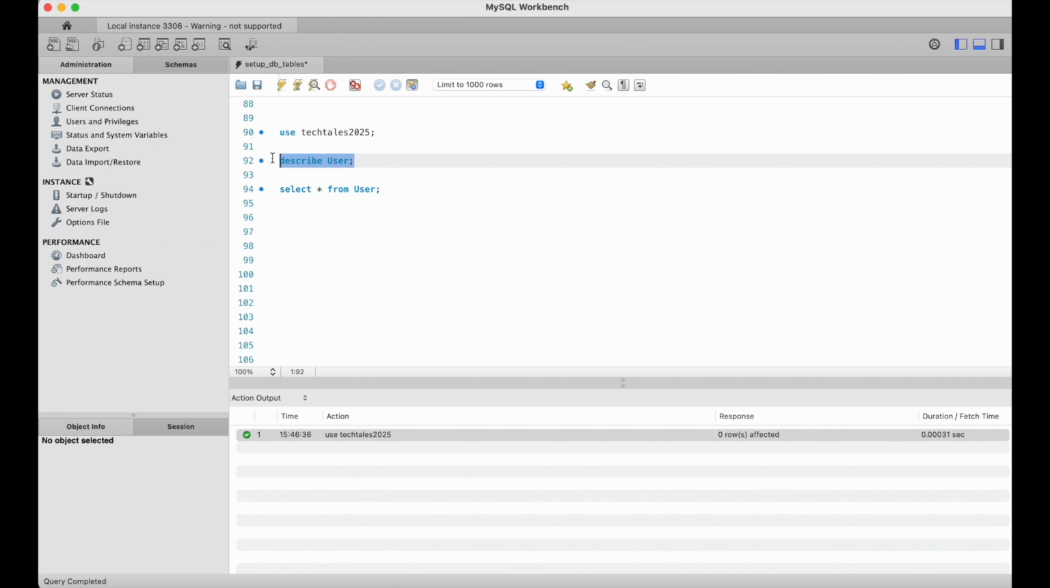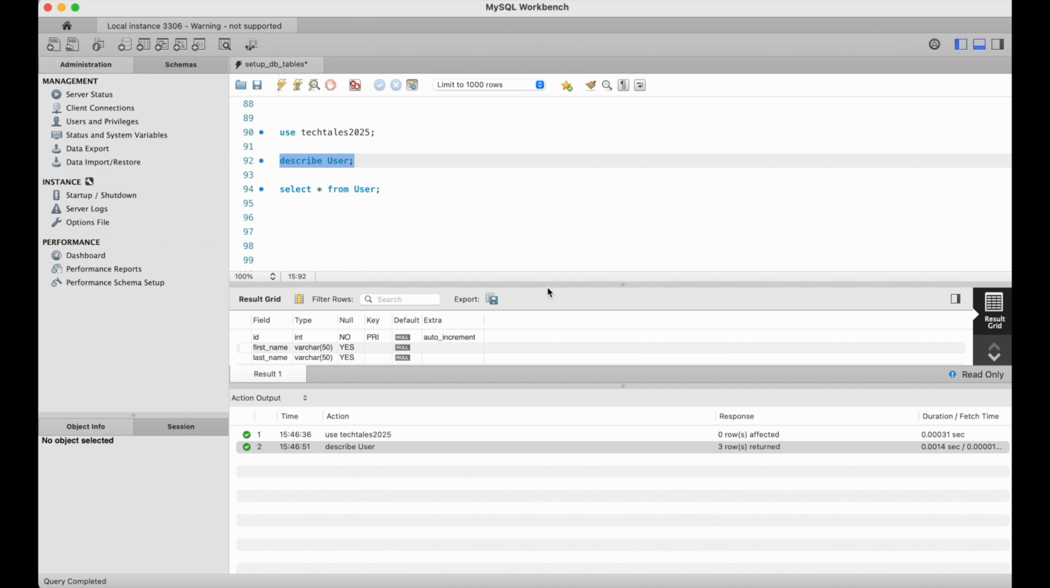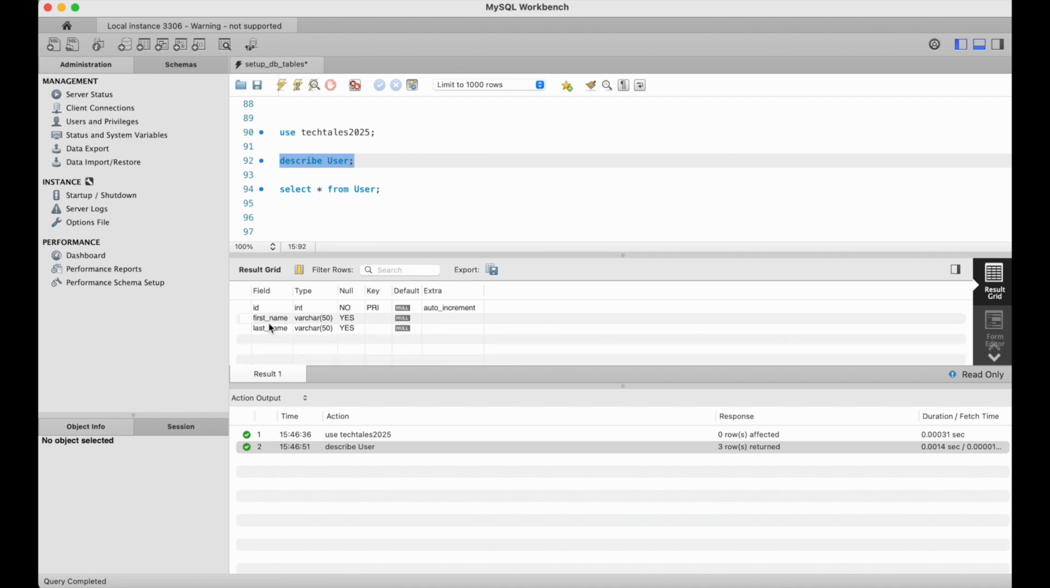So in order to see what the schema for this table looks like, I'm going to run describe statement here. I run it and I can see my user table schema here. There is an ID field, first name and last name, and also their types are listed here. And my primary key for this table is the ID.